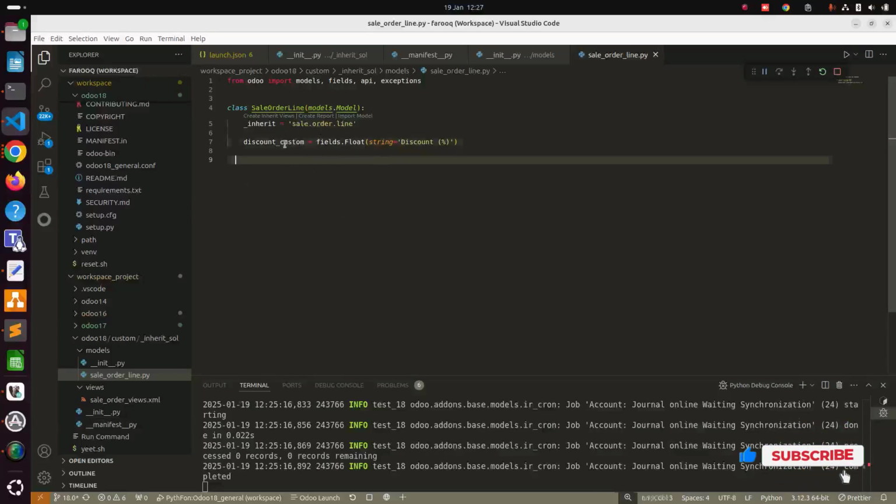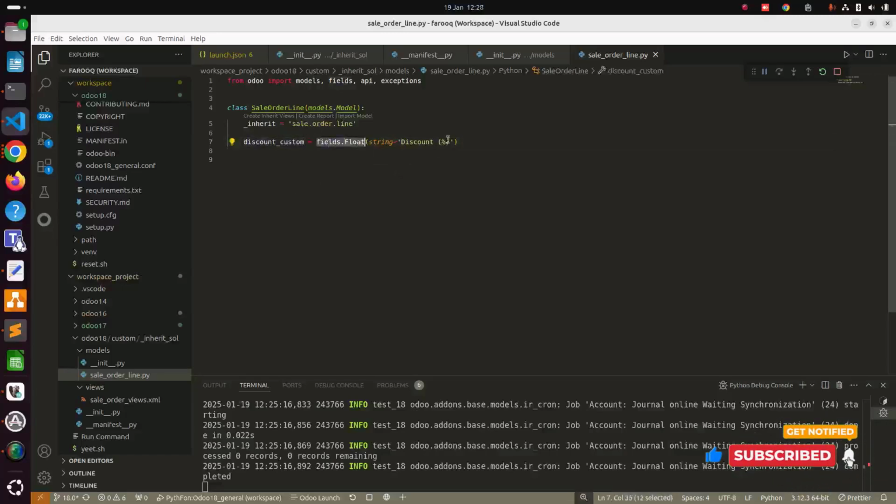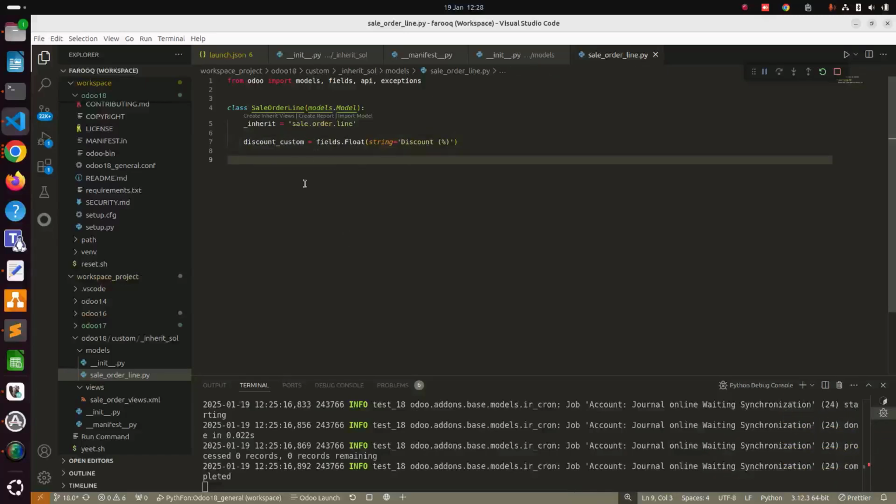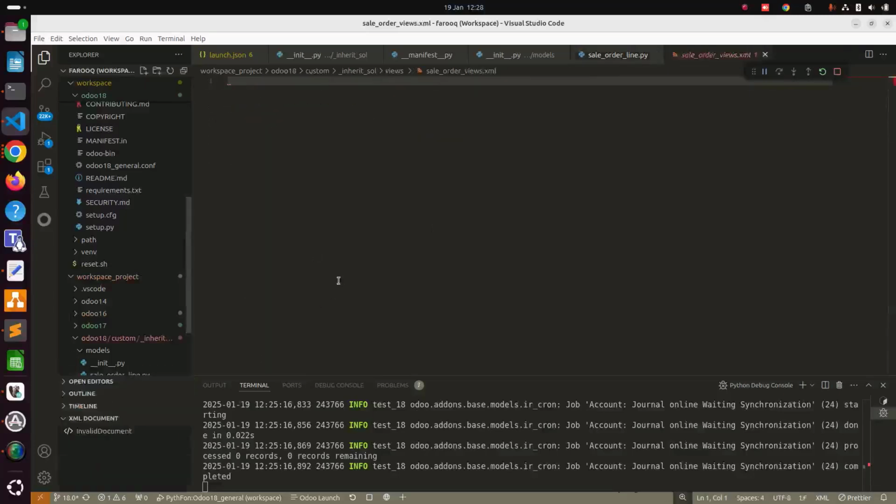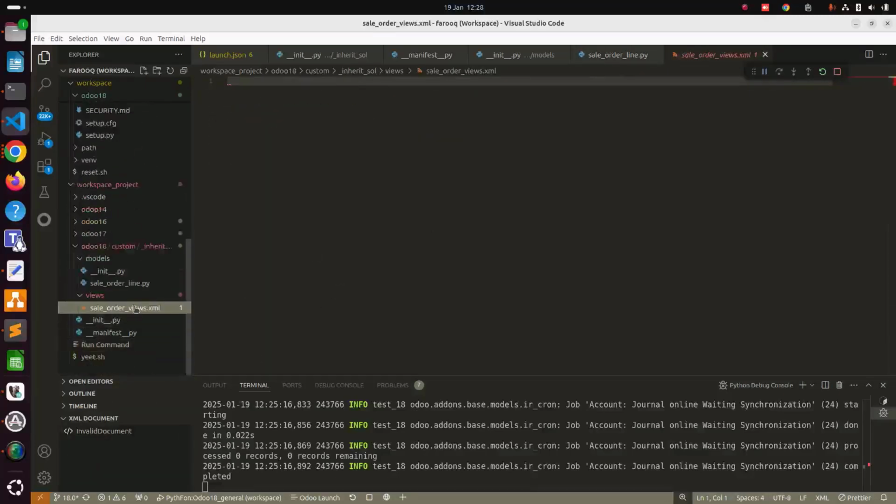So we are adding a new field, which is discount custom. This is a field type, fields.float, and this is a string. So we are adding this field in sale order line in a sale order. So this is for our Python file, and now this is for the view. So just give me 1 minute. I have already added or written this code, just for saving the time, I will just explain it to you.